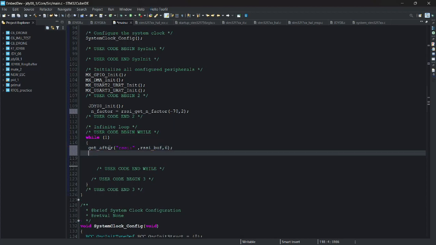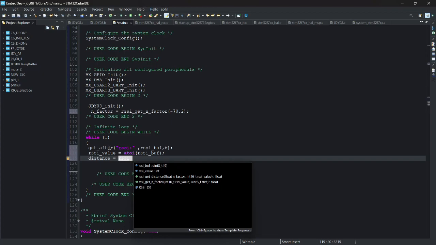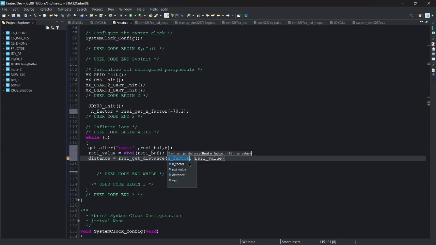Now you need to convert the data from the buffer into an integer value. So use ASCII to integer, which will convert the string to an integer. And now you need to calculate the distance based on the n factor. So distance equal RSSI get distance, the n factor and the RSSI value.